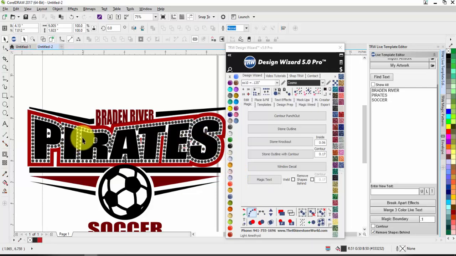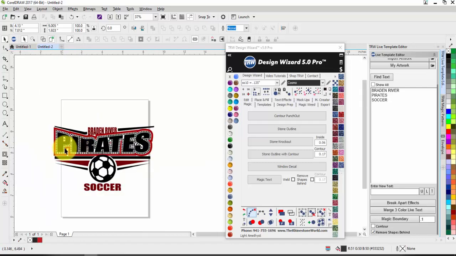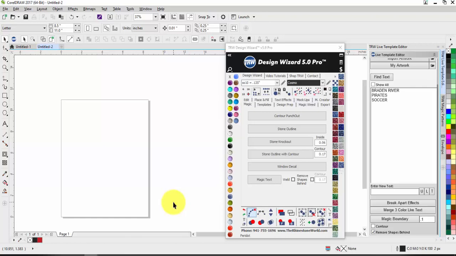Yeah, this would need some stone or some work on the stones for sure. Because of the placement on these, there's definitely going to be some overlaps. But that's when we have all the features down here to clean those up for us, and we'll go through a full design like that.